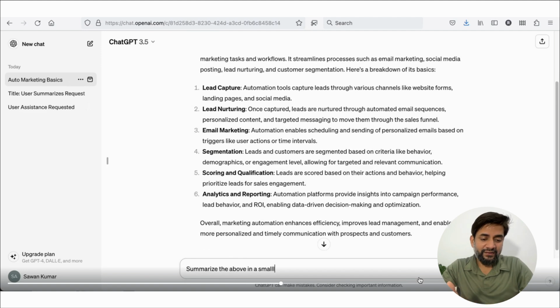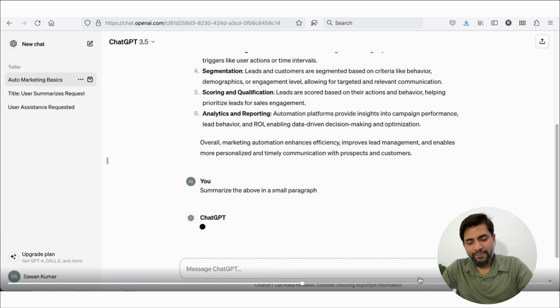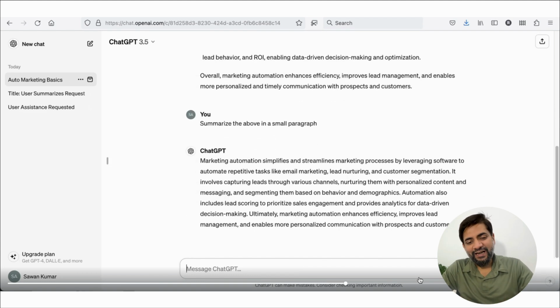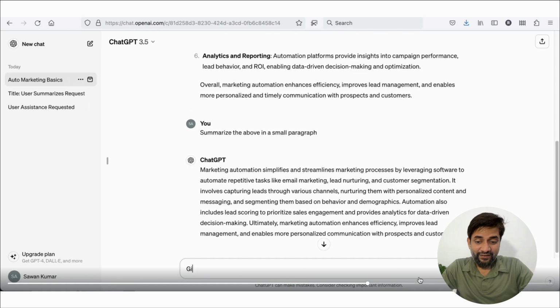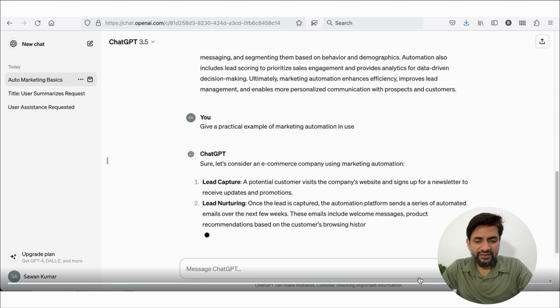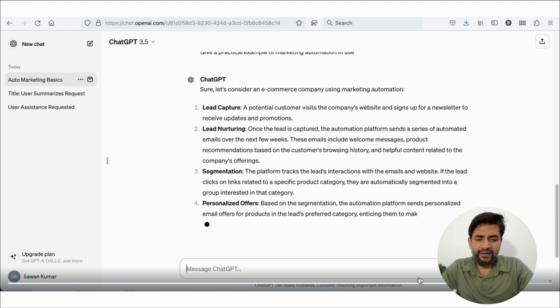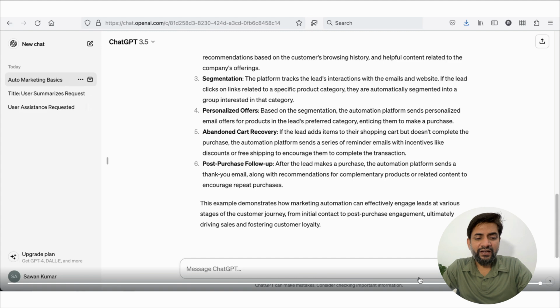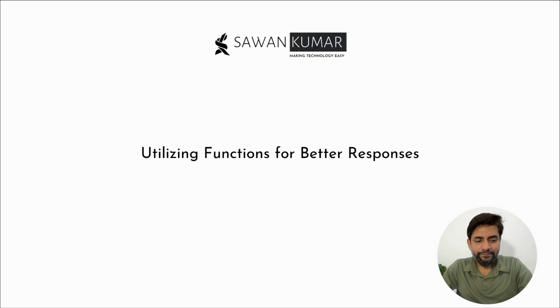So now I ask to summarize the above in a small paragraph. ChatGPT summarizes the entire thing in a small paragraph, and I am sure that it includes all of these things. Now, I also ask to give a practical example of marketing automation in use, and let's consider an e-commerce company using marketing automation that starts with lead capture, lead nurturing, segmentation, personalized offers, abandoned cart recovery, and post-purchase follow-up.